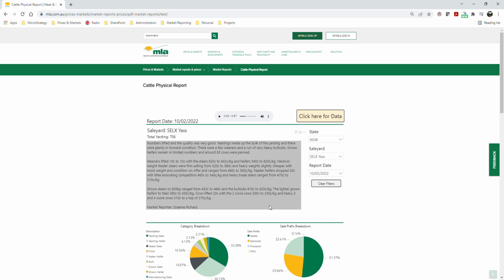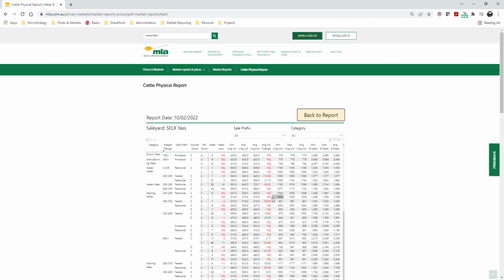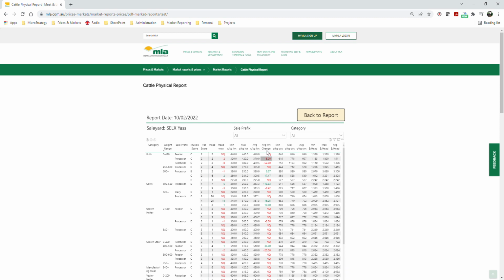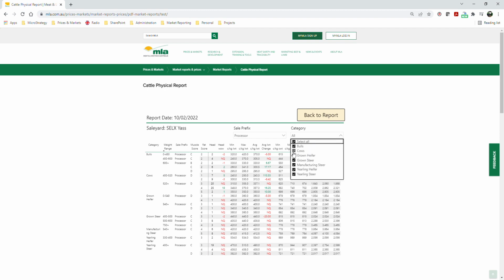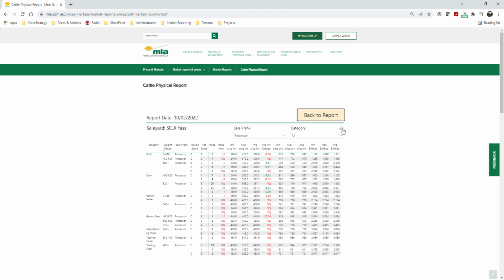For those people who like a little bit more data, we have a feature up here which allows you to click through and drill further into the actual weight types, categories, and fat and muscle scores. Of course, the opportunity exists here to further drill into that data by selecting both categories and sales prefixes that best suit your needs. As always, if you wish to clear these, there is a simple eraser feature which allows you to go back.